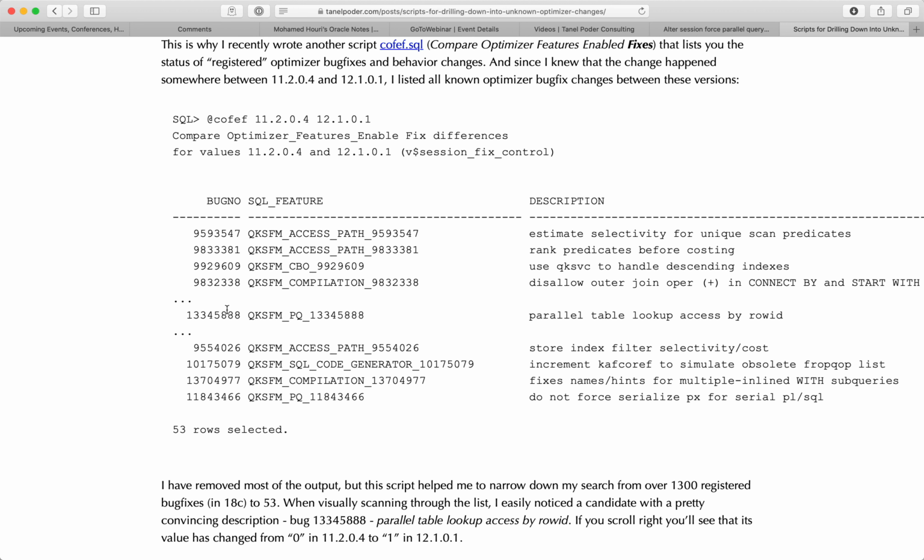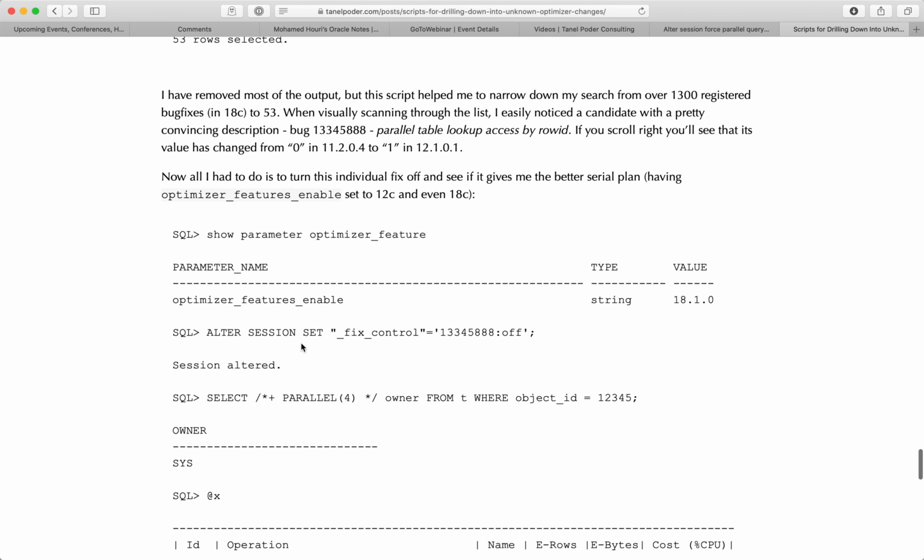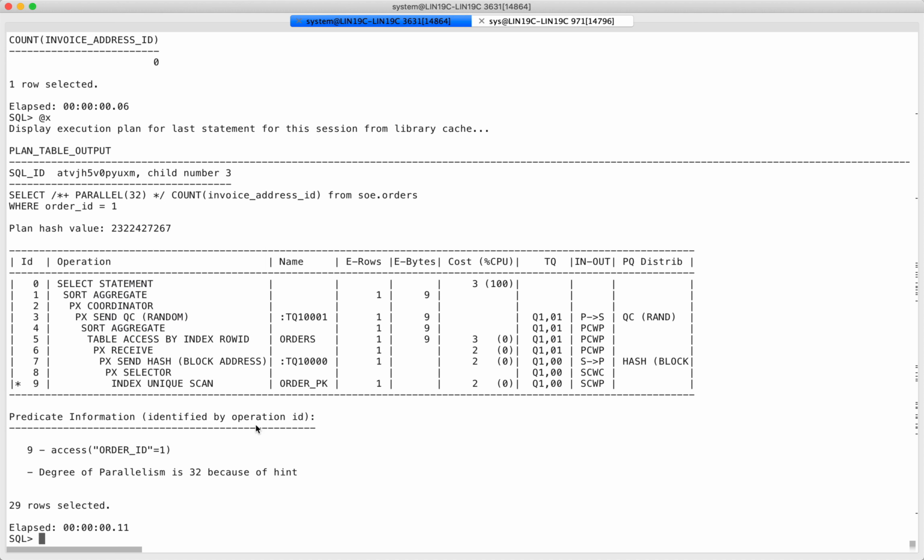And actually, here is a fix: parallel table lookup accessed by row ID. So this is an optimizer enhancement which has been enabled between Oracle 11.2 and 12.1, right? And that's what causes this funky plan, even though we're fetching only one row and we get this funky plan.